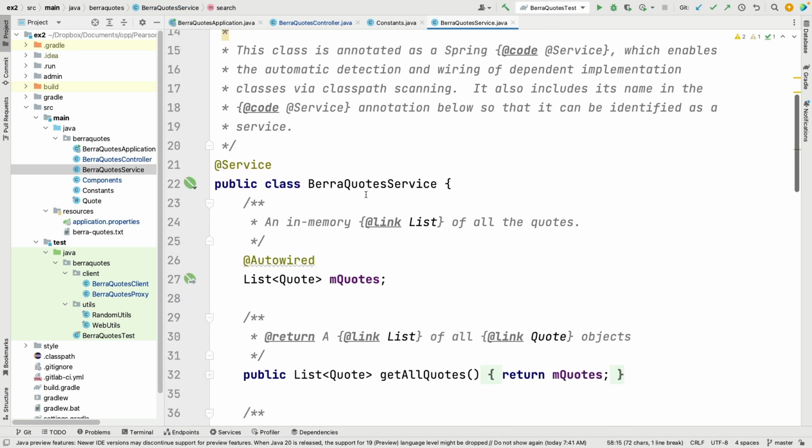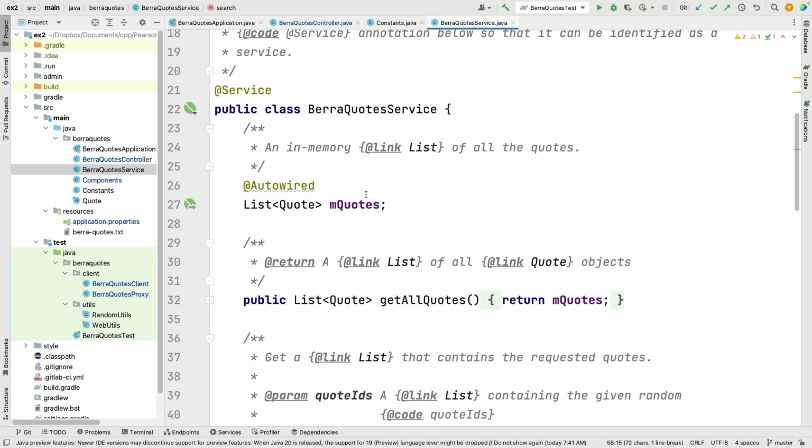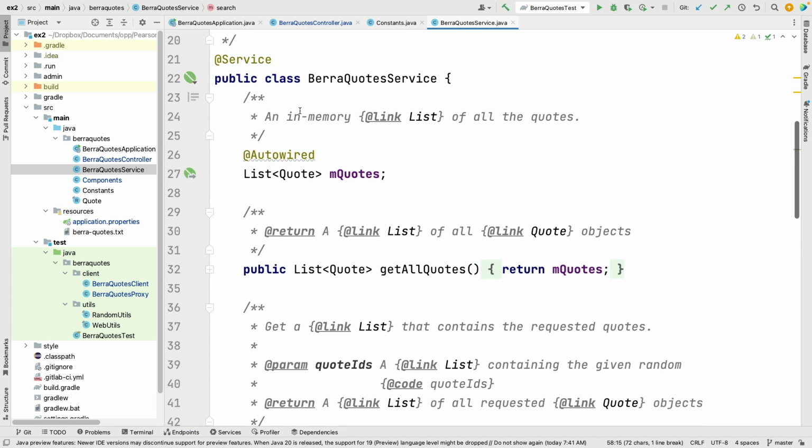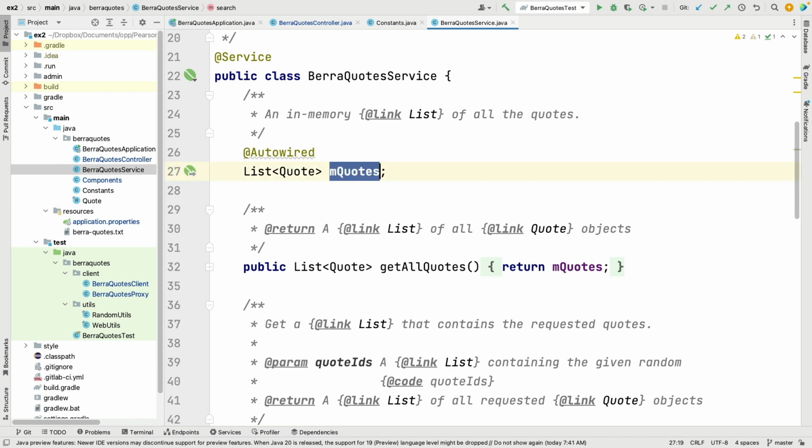So here's the service. You can see, again, the service is largely just good old Java code with a few annotations indicating this is a service so that Spring can do the appropriate class scanning to find dependencies and inject them. The particular dependency we care about here is the mQuotes field, which is auto-wired. And that means that we don't have to write the logic to explicitly initialize this field. That raises the question, however, where does that field get initialized and how is it defined?